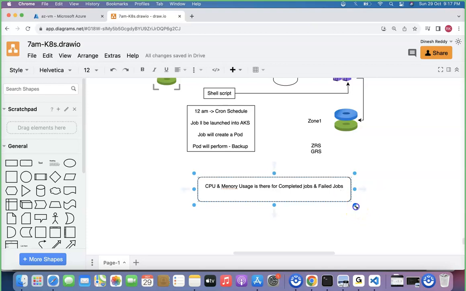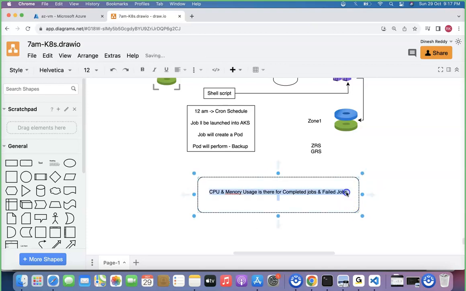Sometimes, next problem I'll just highlight. Okay. Sometimes your job, whatever the job you are assigning, cron is creating a job, right? If a job runs for a long time, and you have another run immediately after 5 minutes, you have a schedule of 5 minutes, team. Okay, cron schedule is 5 minutes.